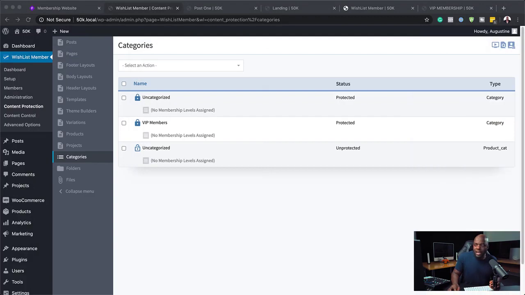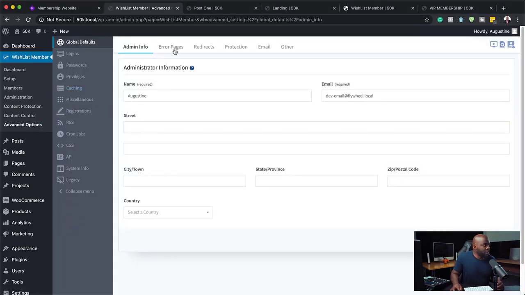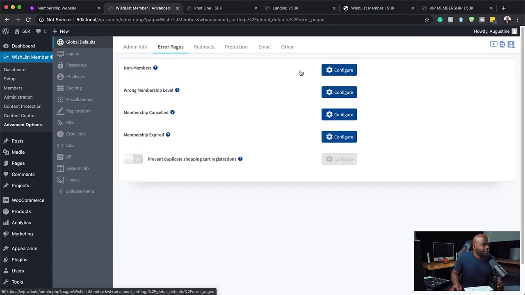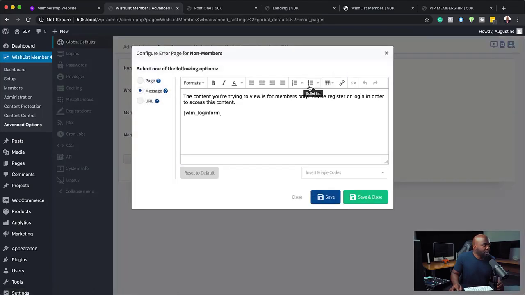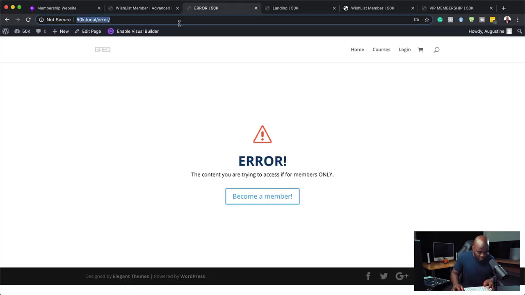All right, so now that we've established that, the next step now is to set our error page. So I'm going to come over here to advanced options, click on error pages, and then I'm going to say for non-members, right? I'm going to click here and I need to add a URL. All right, so now we need to find our error page and here it is. I'm just going to copy the URL. I'm going to copy it like that.